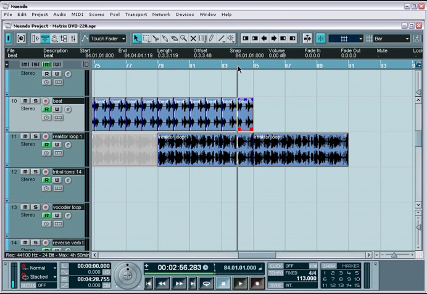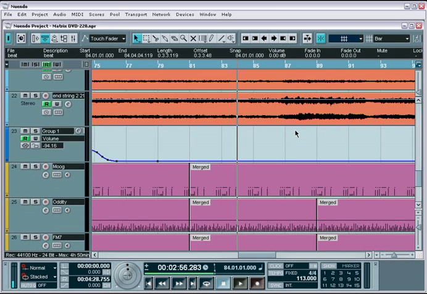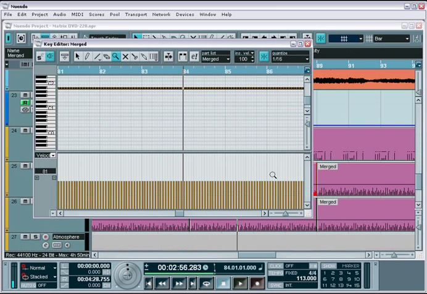Next, you have event editors. Event editors are made up of the sample editors, the part editors, and the MIDI editors. These are generally used to make detailed changes to the events that you have in your project. To access these, you simply double-click on any event and the appropriate editor will appear. If it's an audio event, then the sample editor will appear. If it's a MIDI event, then a MIDI editor will appear.